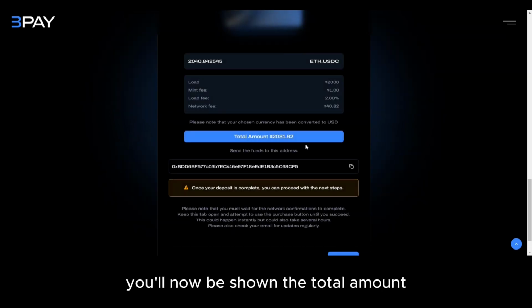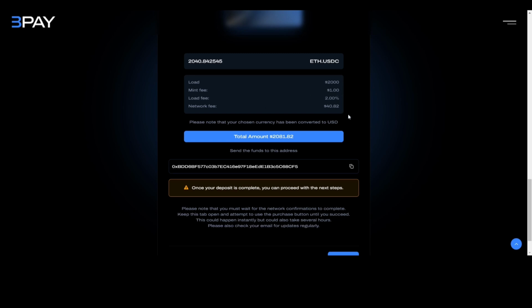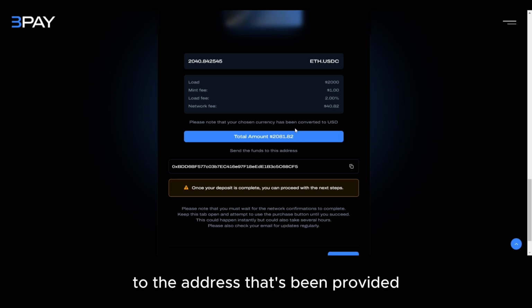You'll now be shown the total amount, which is the value of the voucher, the mint fee, the load fee, and the network fee. You'll need to send this total amount to the address that's been provided. Copy the address with the copy button. Take it to your wallet or exchange and send the funds to this address.